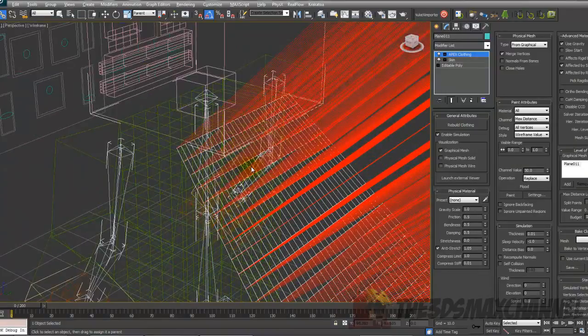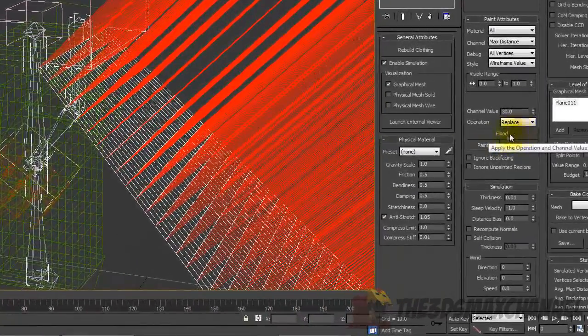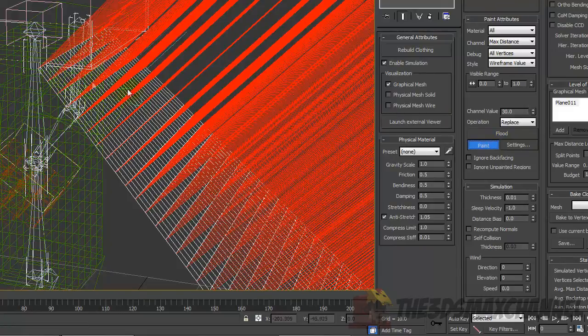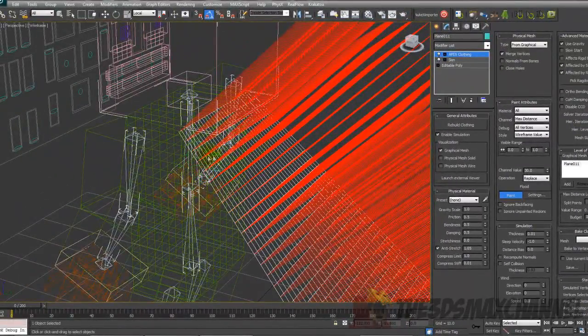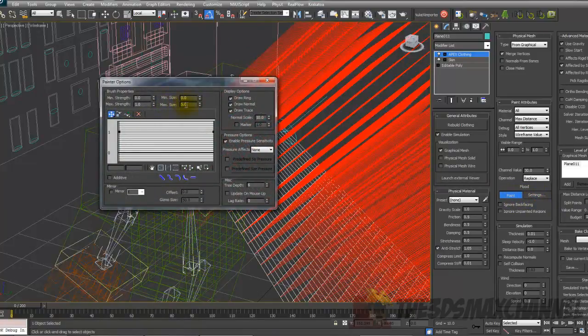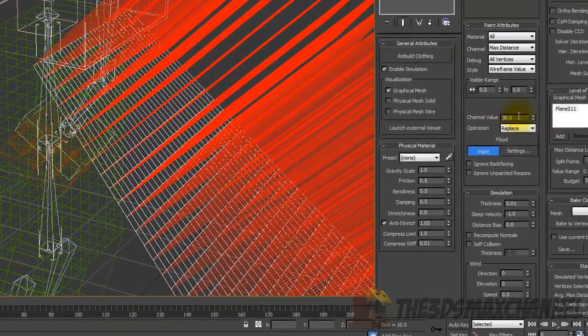What you need to do is to use the paint tool, which is right underneath the flood button. So if we turn this on, you'll get a little paint icon on the plane, as you see here. And before we use it, yours is probably going to be a lot bigger than mine here. So you need to go into the settings, just right beside the paint, and change the max size down to something like 5, so that it's this small. And after you've done that, change the channel value to 0.